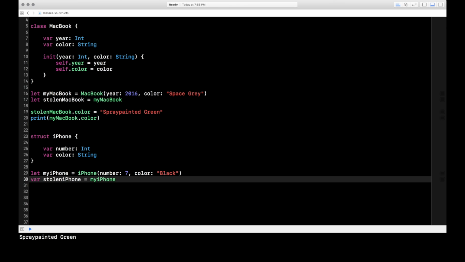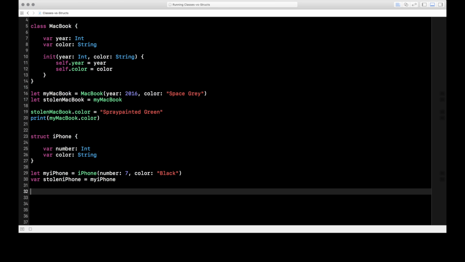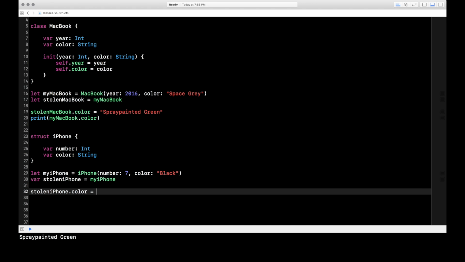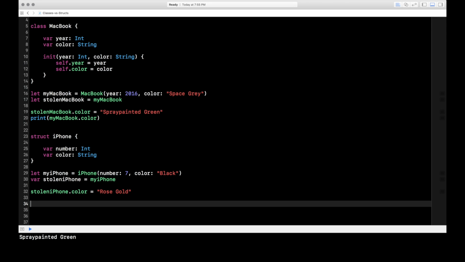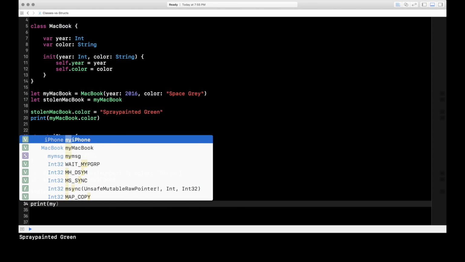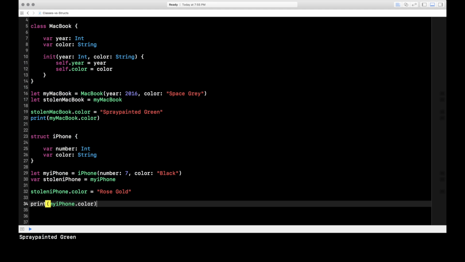Again, just like somebody stole my phone, and now they want to make it their own color. So stolen iPhone dot color equals, they're a fan of the rose gold, so they wanted to make it rose gold. So now in the example of my MacBook, which is a class, that changed the original color. Here we're going to see it's not going to change the original color. So if I print out my iPhone dot color, you'll see down here in the console, it's still black.